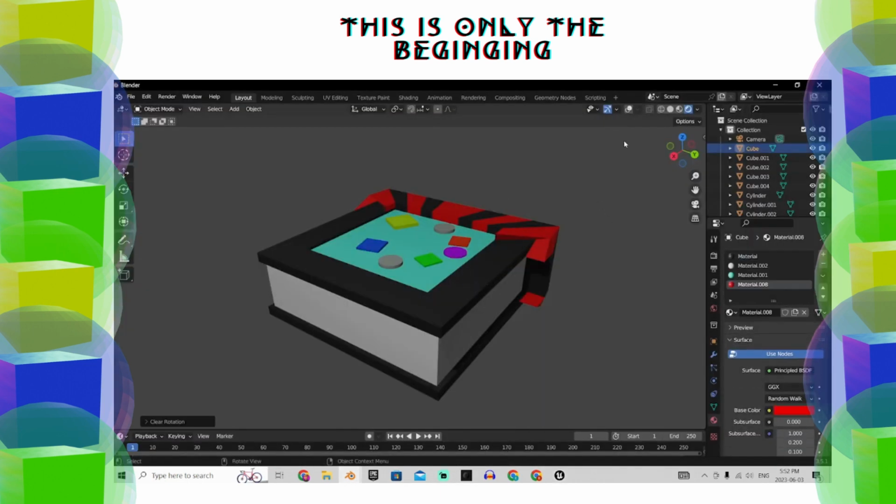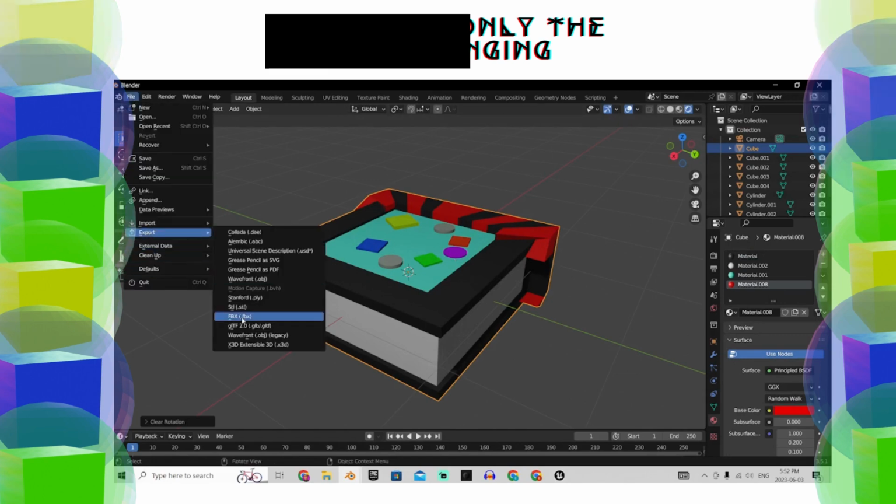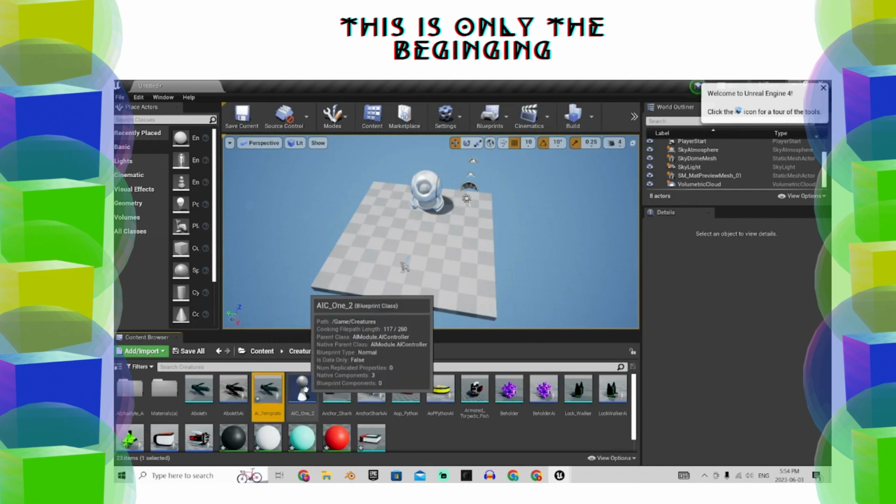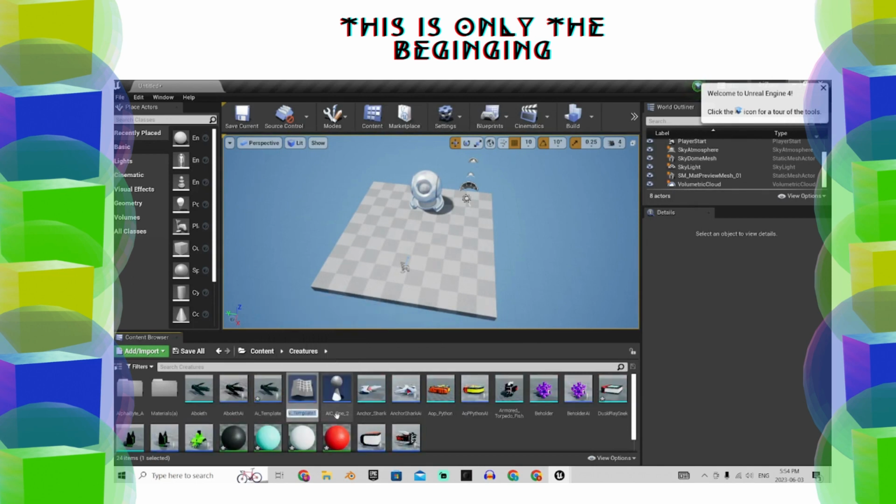And so what I'm going to do quick, going to export. Okay, and then we'll take that AI template that we made and we'll duplicate it and we'll call this Dusk Play AI.